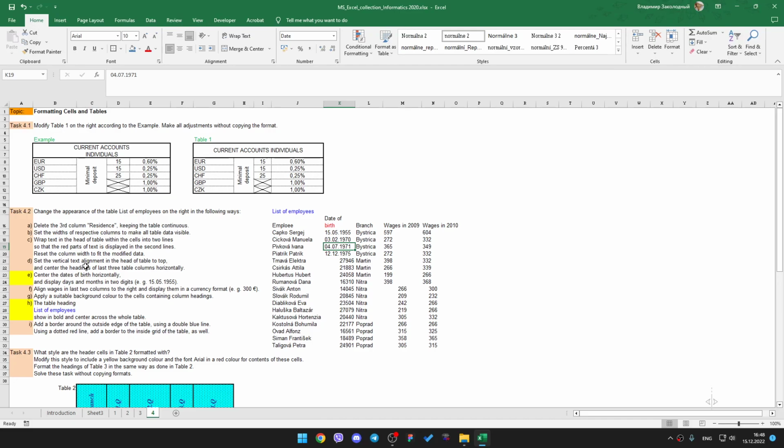Then set the vertical text alignment in the head of the table to top. It can be done there. And center the headings of the last three table columns horizontally. To do this, use this center button. Center the dates of birth horizontally, and display days and months in 2 digits.